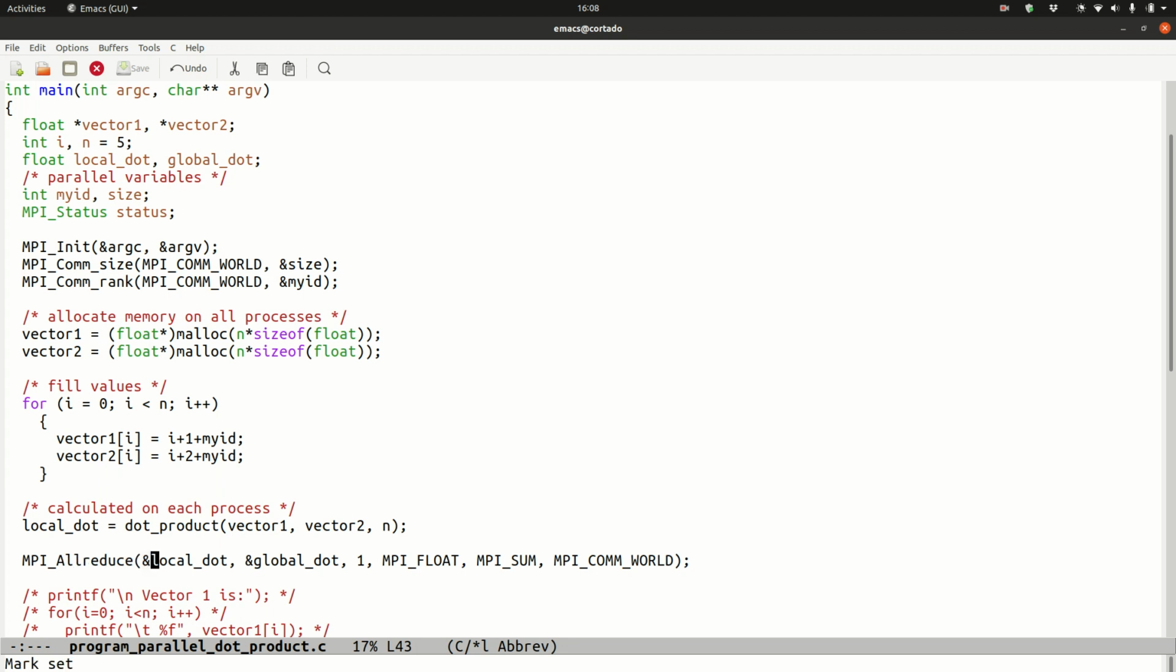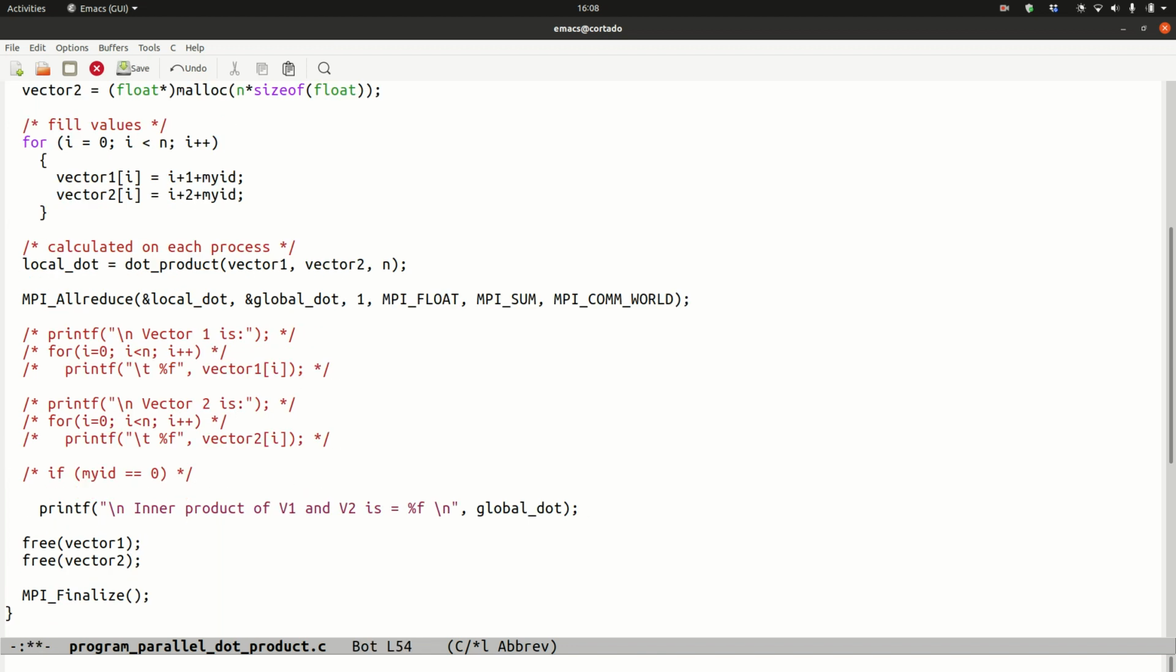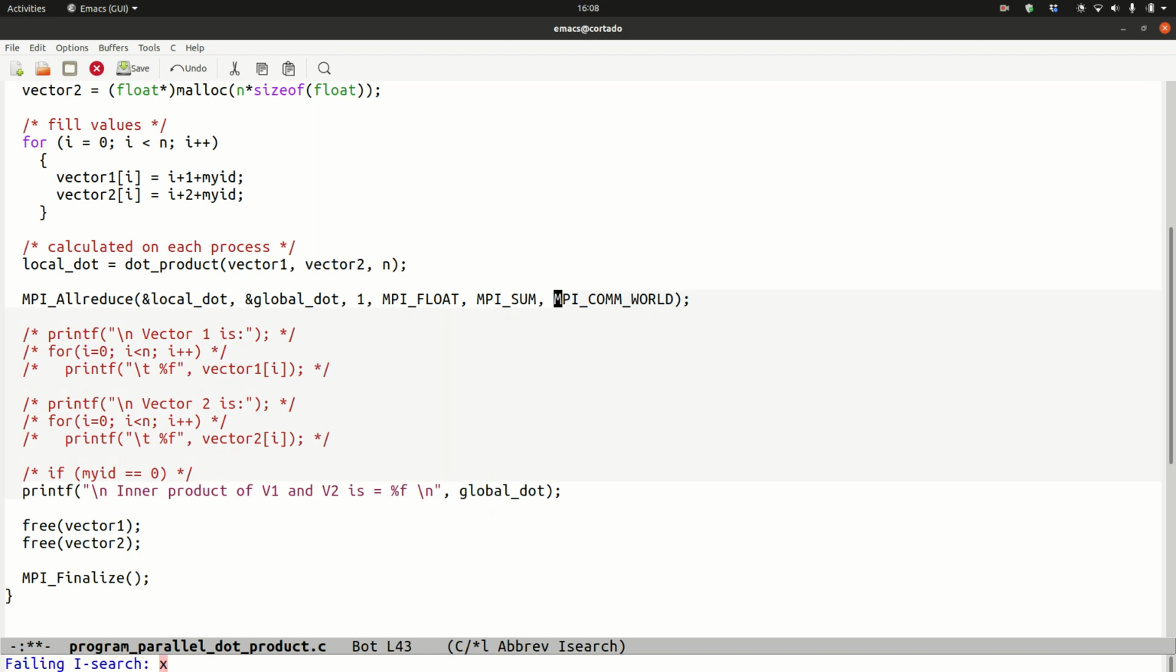So you are sending in &local_dot_product, and the final result will be obtained in global_dot_product, and then we are sending in one variable of MPI_FLOAT. Then the operator is MPI_SUM, and then we have MPI_COMM_WORLD. Okay, and because it's available on all the processes, I would just use it. Ignore these comments here.